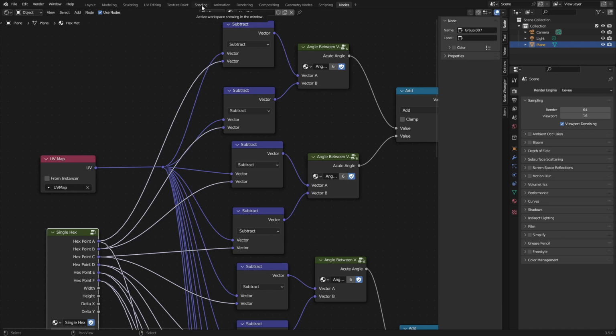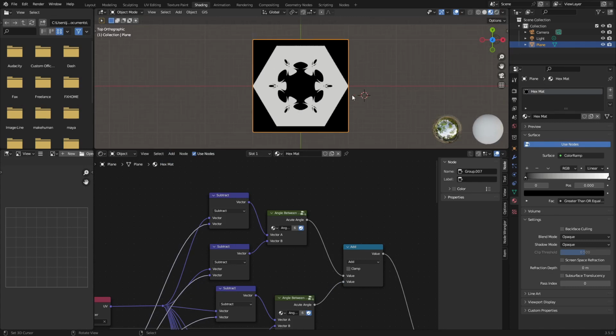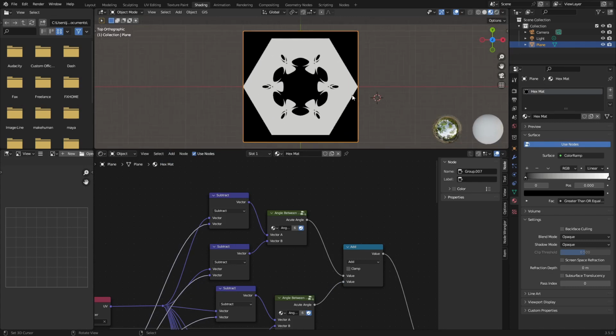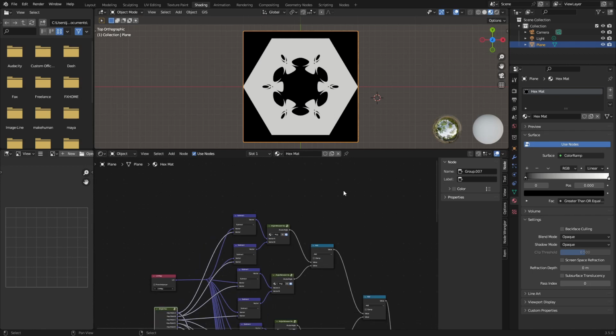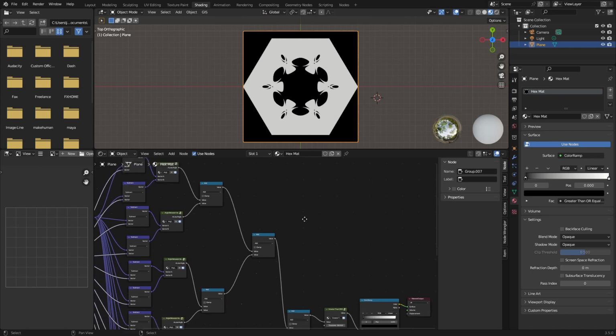At which point, we get the exact results I was looking for. Now, yes, this does look like a doily. Doily is the accurate term. Yeah, doily, you know. Doilies. But that is what I'm looking for.